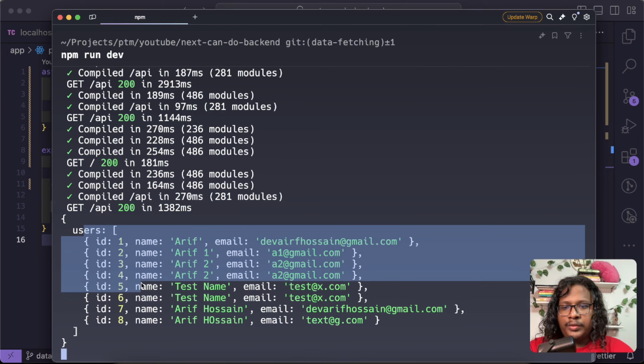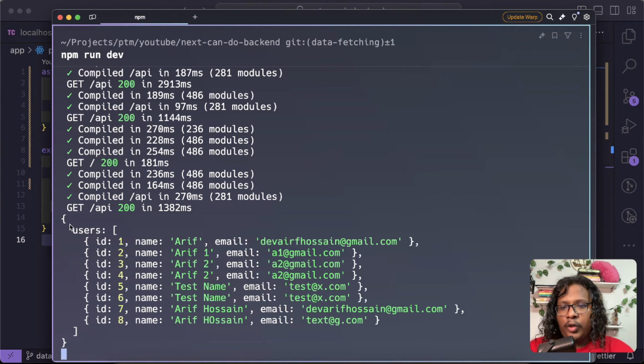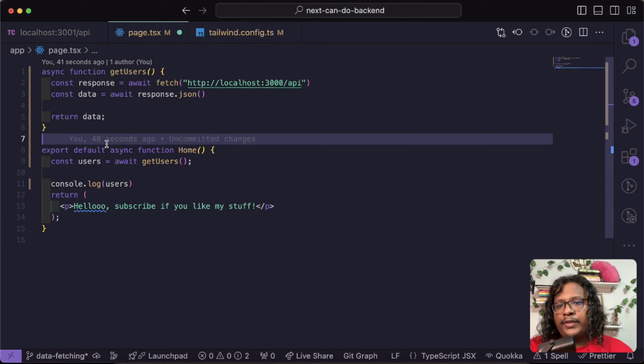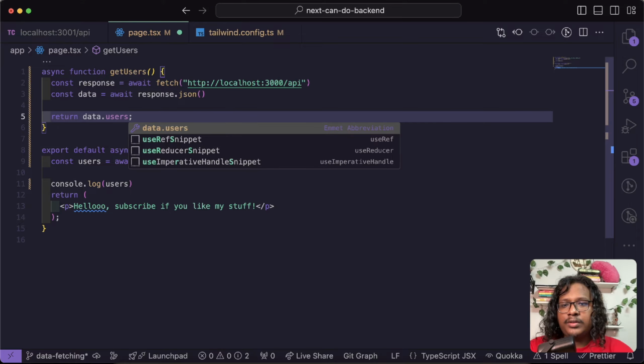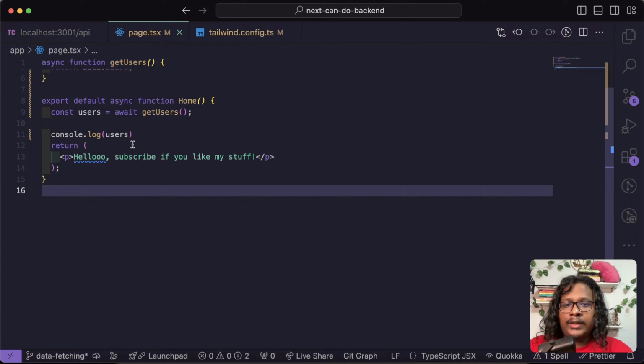You can see we have all the users. Now the data are coming in an object that has users. So instead of returning only data, we'll just say data.users. Now we can map this to show it in the client.